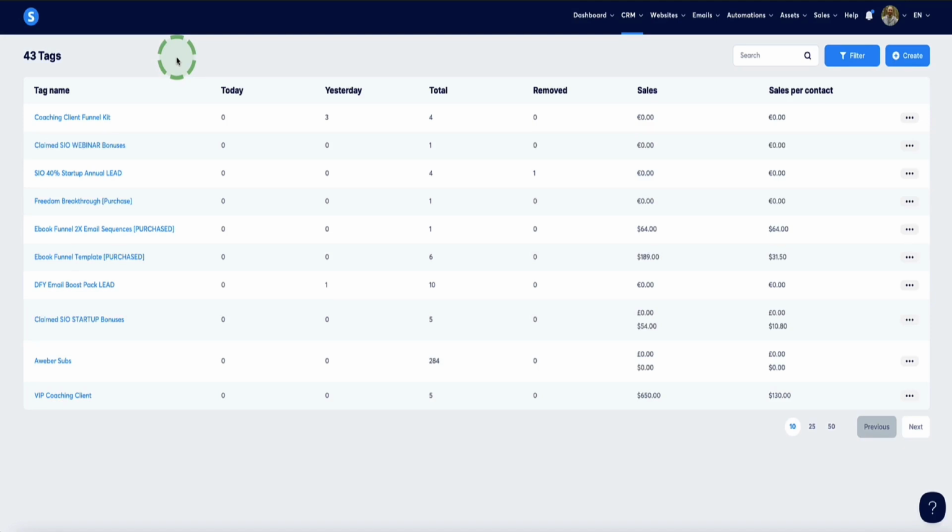So you can then identify them later inside your System.io account, because in the future you may have more than one funnel or you may have more than one lead magnet. And it's a good idea to tag those subscribers so you know which of your subscribers has downloaded which lead magnet or which funnel they came in on. And that will help you then to be able to follow up with them more appropriately.